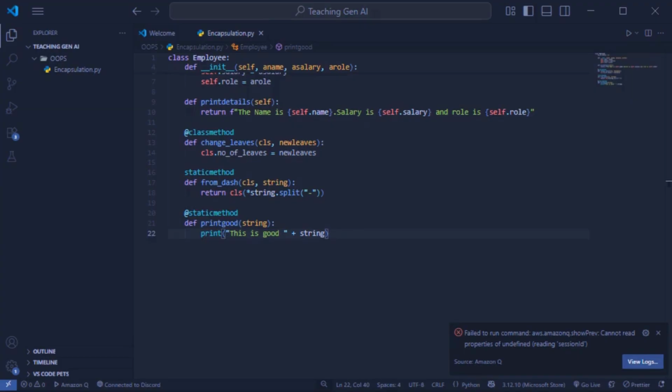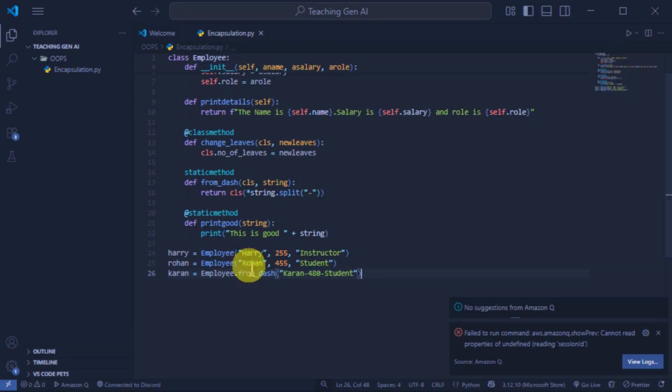Now let's create some objects to see examples. Let's create some employees outside of the class, which will be Harry, Rohan, and Karan. We use the normal constructor, but watch Karan. He is created from a string with dashes in between, and name, salary, and role are extracted automatically. Let's call the employee method to print details for Rohan. Finally we call the class method directly on the class, printing the result.